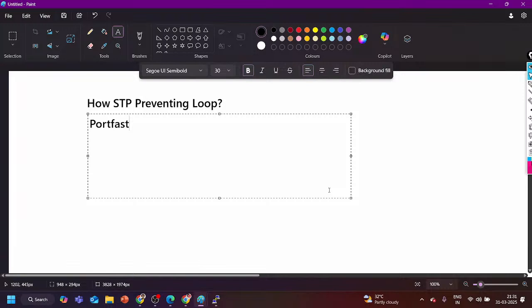Where will you enable PortFast? On the edge ports, on all the access ports, where end devices are connected. Then they can ask you about BPDU guard.